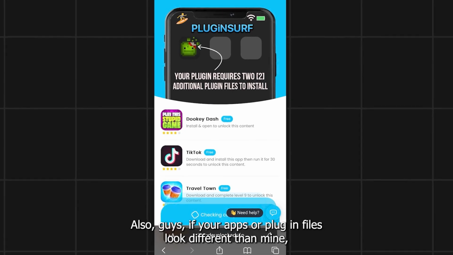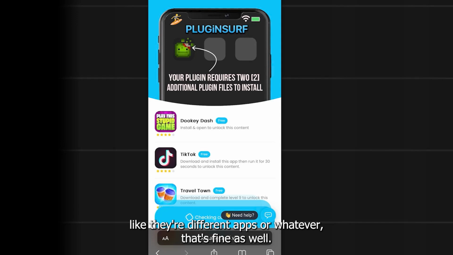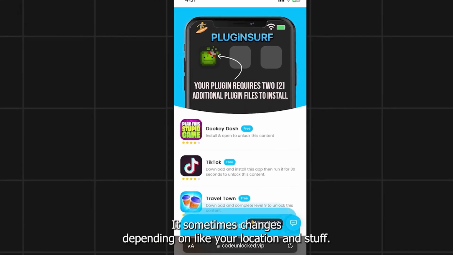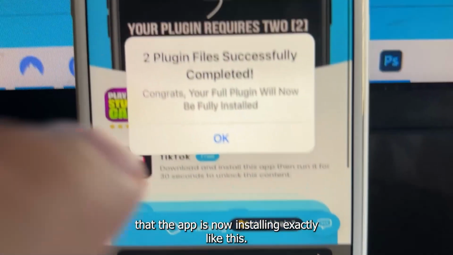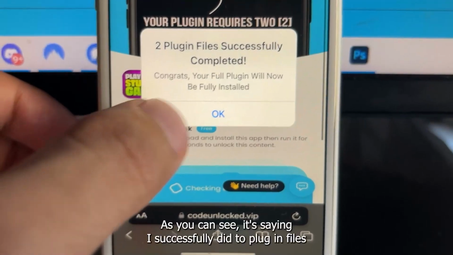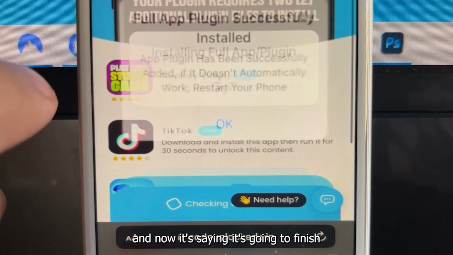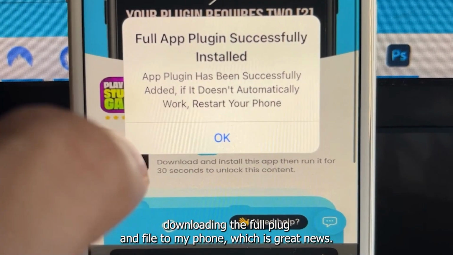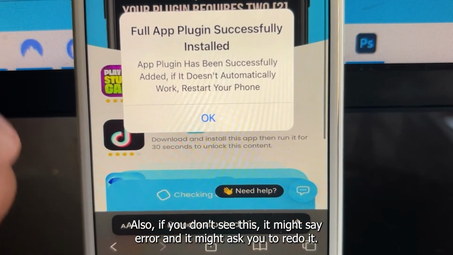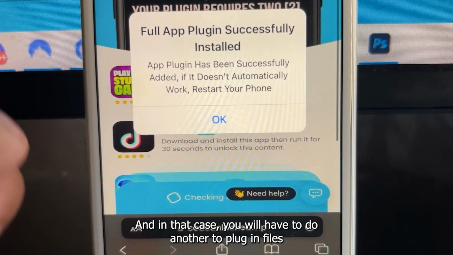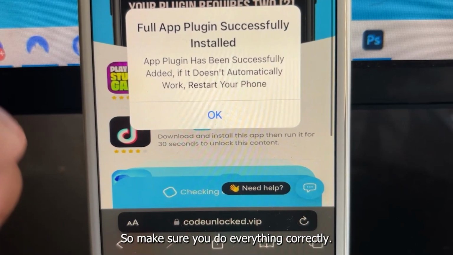Also guys, if your apps or plugin files look different than mine, like they're different apps or whatever, that's fine as well. It sometimes changes depending on your location and stuff. But once you complete the instructions of 2 of them, then it will pop up that the app is now installing exactly like this. As you can see, it's saying I successfully did 2 plugin files, and now it's saying it's going to finish downloading the full plugin file to my phone, which is great news. Also, if you don't see this, it might say error, and it might ask you to redo it, and in that case, you will have to do another 2 plugin files that are completely different to the ones you did. So make sure you do everything correctly.